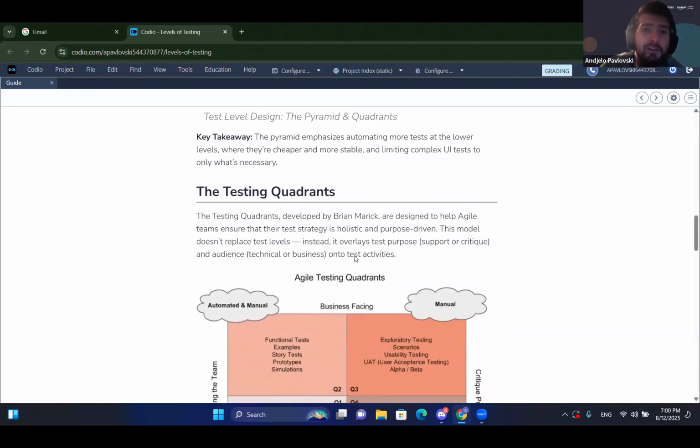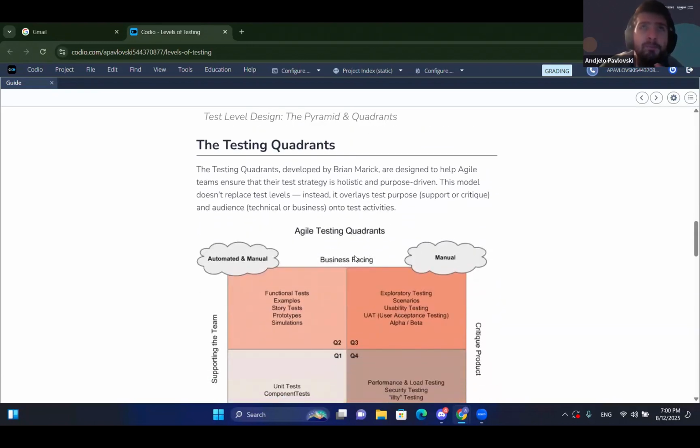So the idea behind the quadrants and the pyramid is to help you understand what you need to implement in the project. So how much tests from which level, and to understand which tests you need to do to, let's say, critique the product or to support the team. So we will see again with the quadrants now as well.